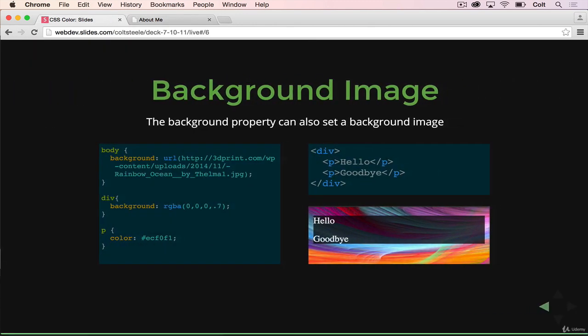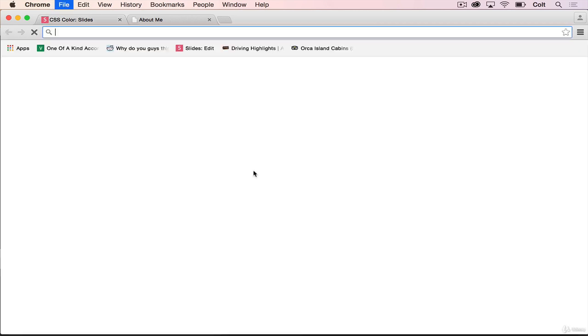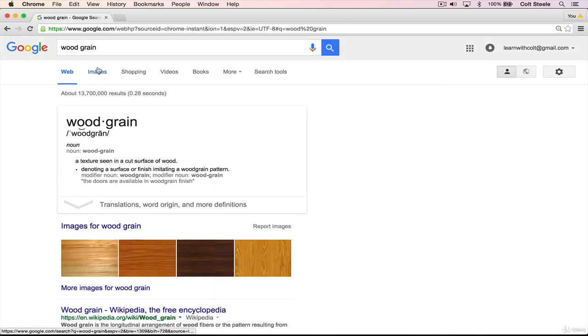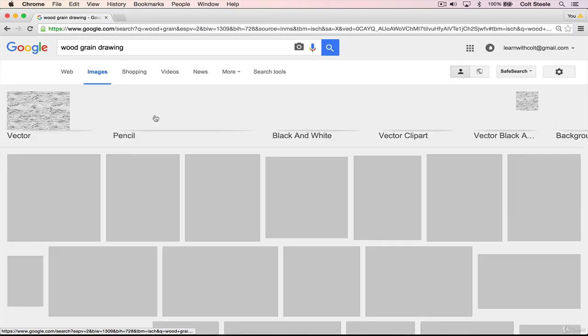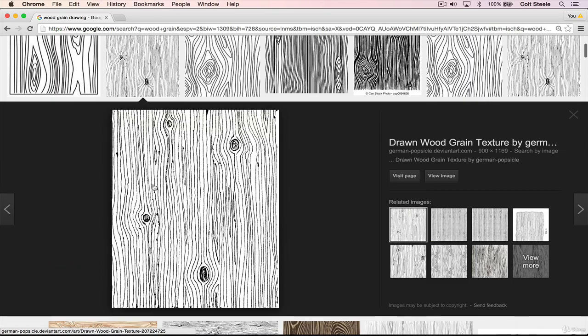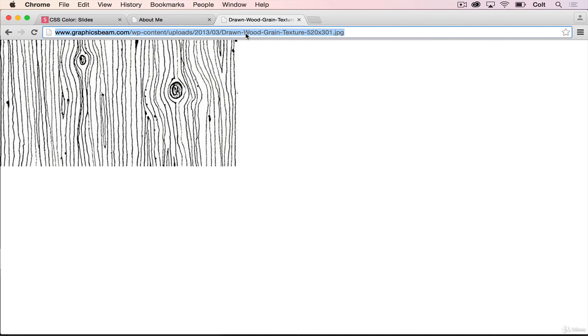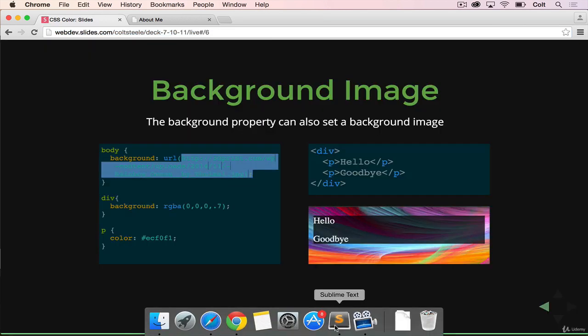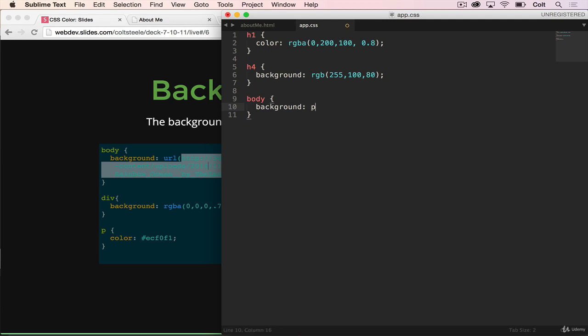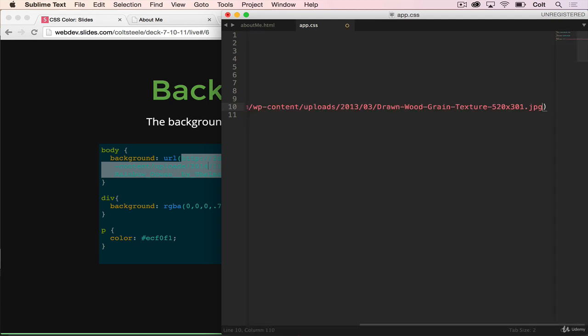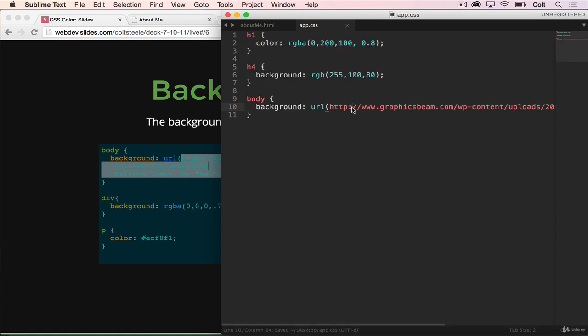But we can also use the background property to change the background to be an image, which you'll also see pretty often. So the way that it works, we still specify background, but instead of a color, we say URL, and then in parentheses, we give it a URL where the image is located. So let's go find some wood grain. Let's find an image. Oh, I like this one here. So let's just copy this image URL, and we're going to set that as the background. So on our body, I'm just going to say background URL and pass in that URL that I just copied.